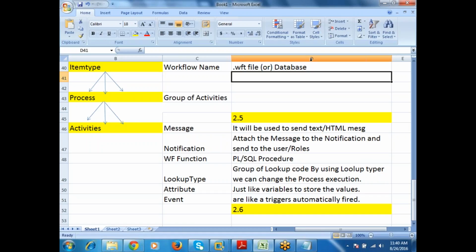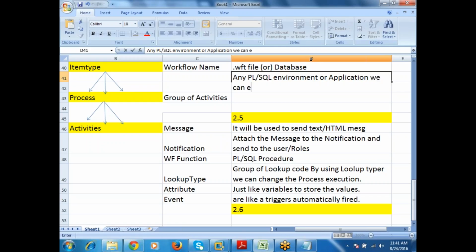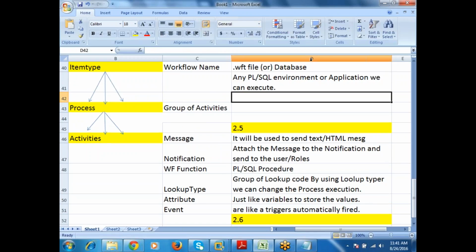Once we develop the workflow, you can execute it from any PLSQL environment. You can execute it from the SQL prompt, from your procedure, or from your report triggers, such as the after report trigger. You can also make it a concurrent program. You can execute this workflow from any PLSQL environment and in your application also.